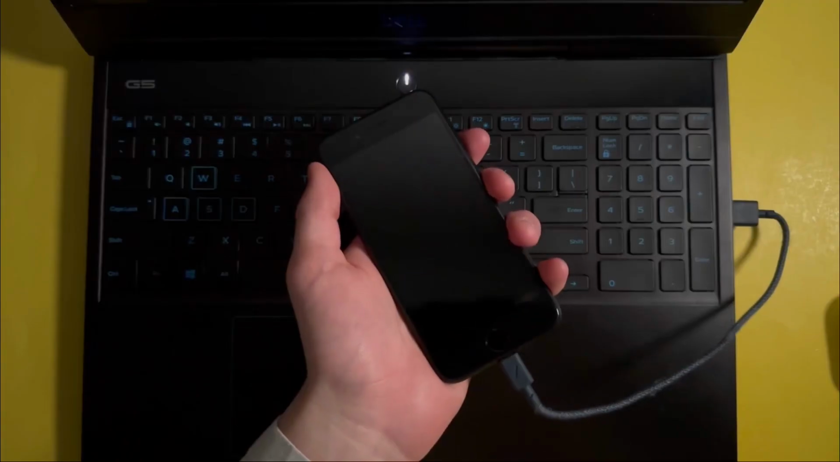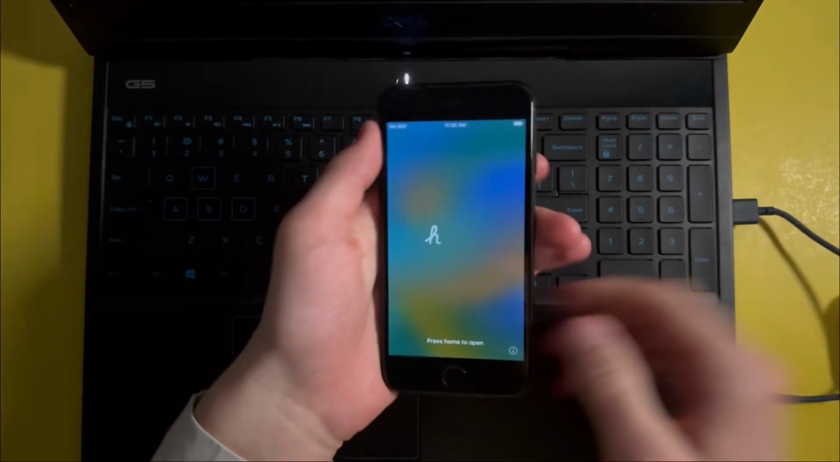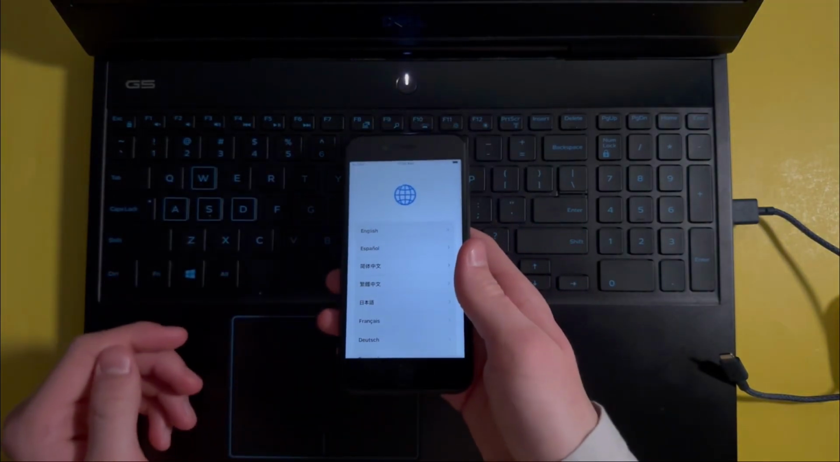Now that your iPhone has been downgraded, you'll see that all the data has been cleared, so just go ahead and set up your iPhone, and once it's been done, you'll see that your iPhone will be running iOS 16.2.